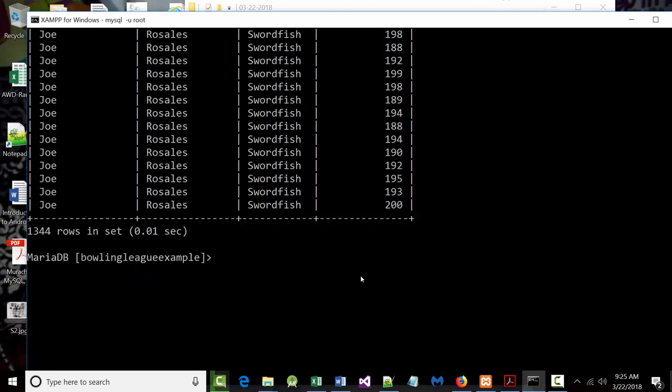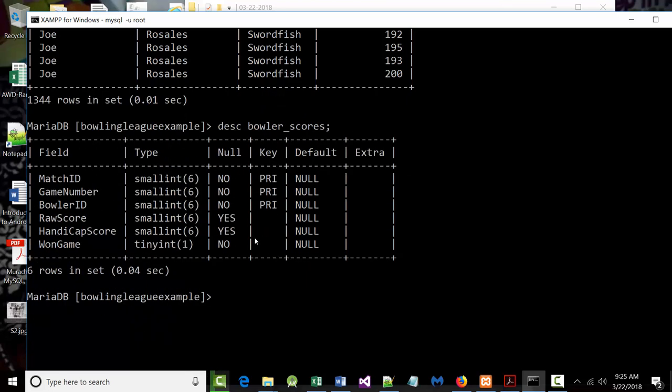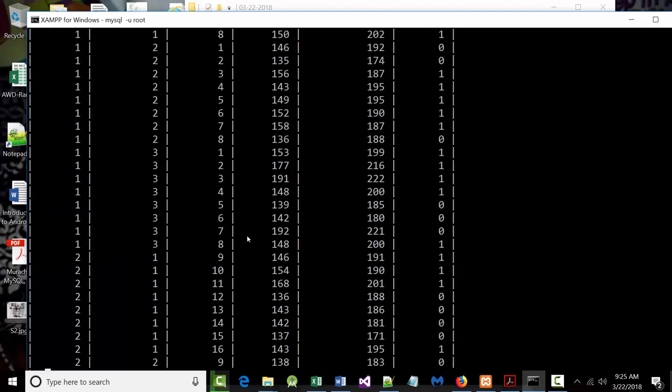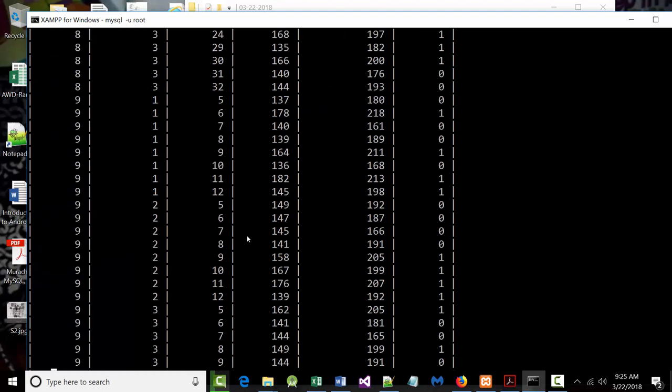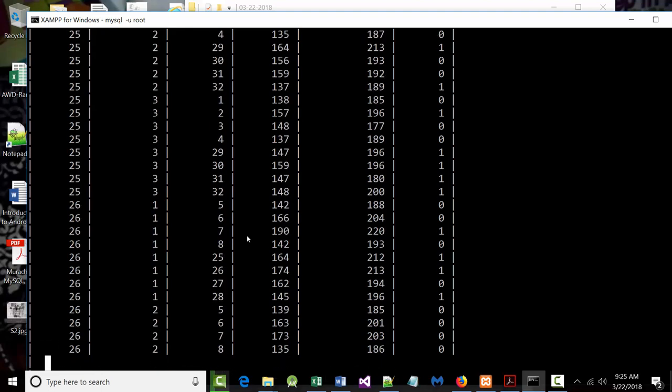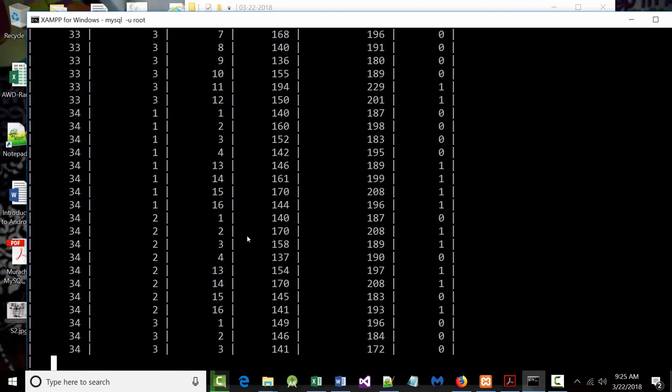If we look at that table, what I'm going to do is describe bowler_scores. You see it in the handout, and you see it here. Everybody see that? Okay, so I'm going to say SELECT * FROM bowler_scores. You don't have to do this. You see where we're getting all those records from? These are all the scores. It's going to take a bit.